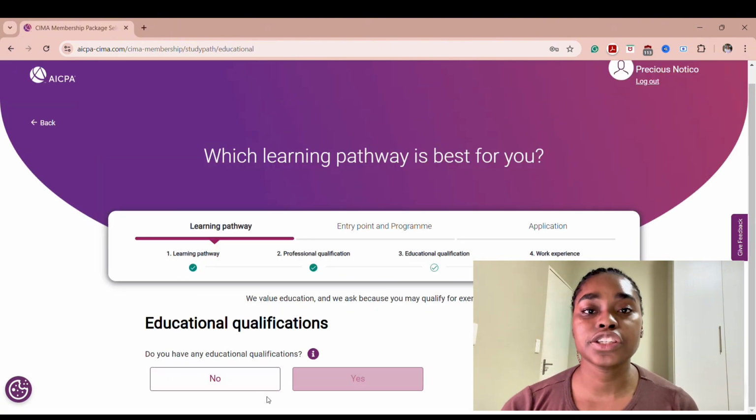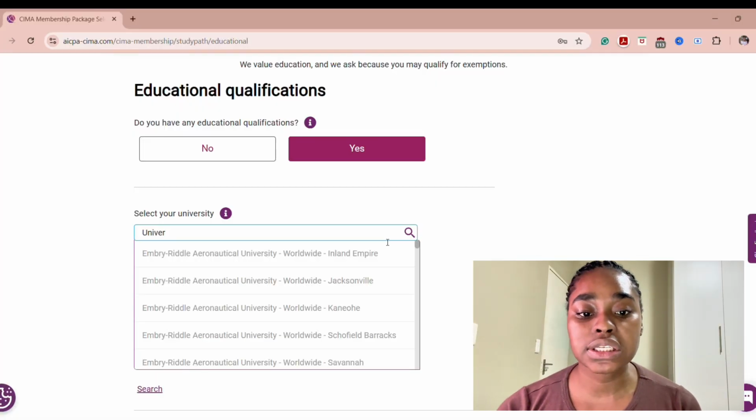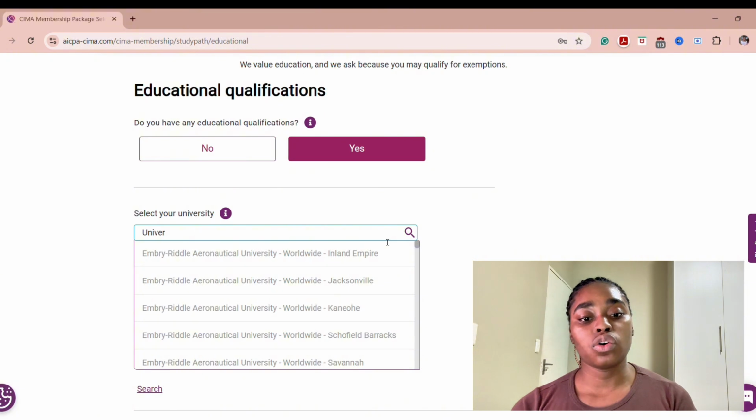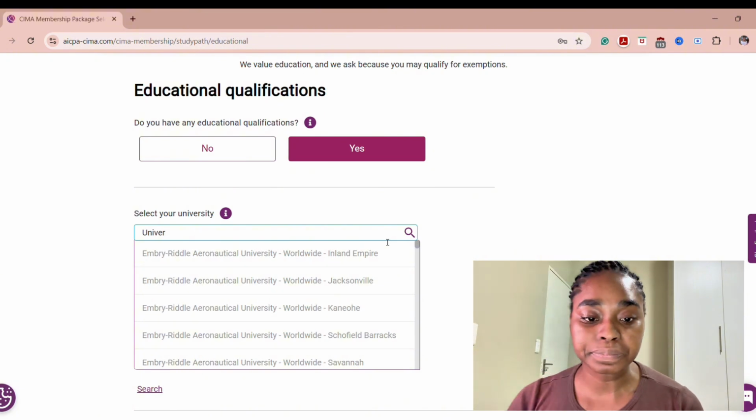So remember, there is a difference between professional qualification, which is like your certification, like your CA certification, for example, and your educational qualifications, which are the ones that you get from your tuition providers, such as a university, a college, and so on. So do not get mistaken. If you do not have any professional qualifications, click no. If you do have educational qualifications, you're going to click yes. So I'm going to put in the University of Johannesburg for demonstration purposes.